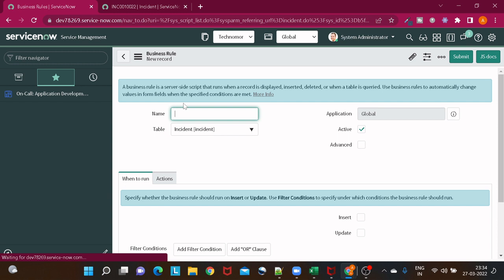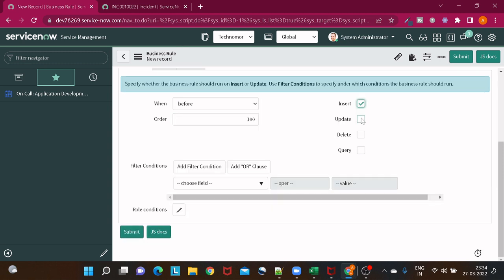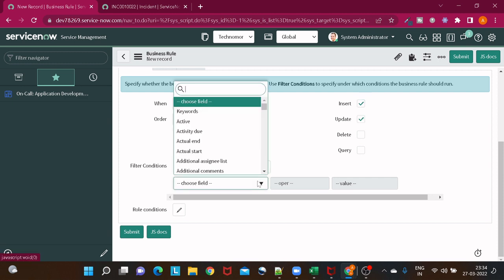We'll give it a name as technomonk encrypt password. I'll be doing it for password only. Similarly, we can do it for username also. I will go to advanced view. I will give before insert, update, I will give both. I will add the condition category as update database, because then only those fields will get popped up.